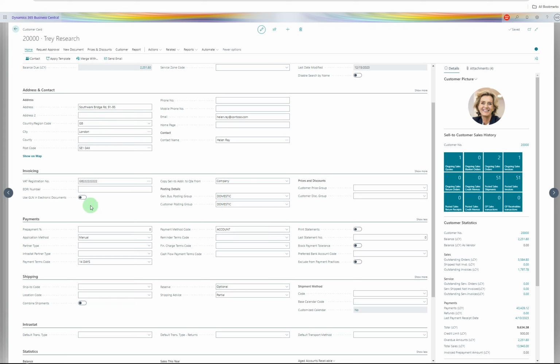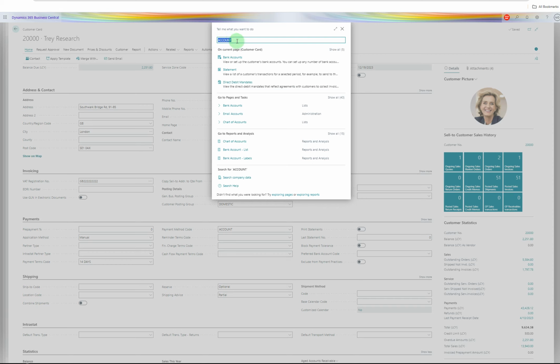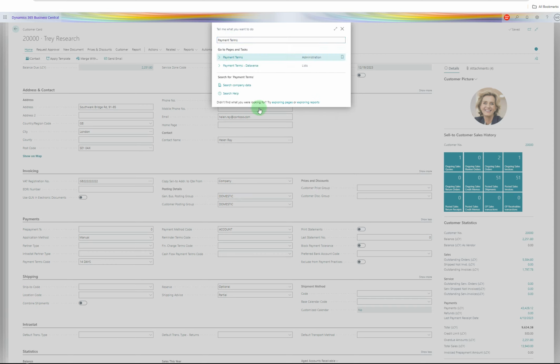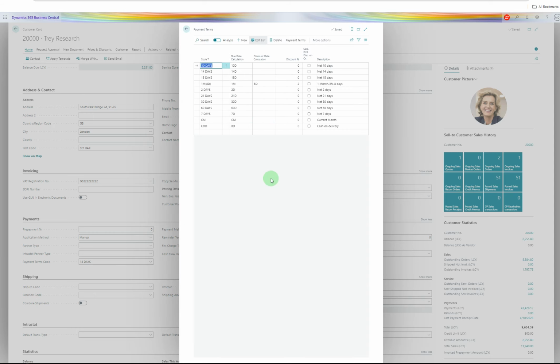Let's see what the payment term code is as well. Got it here. If you want to search for payment terms, then you select payment terms. That will take you to the payment terms page. So that's the actual terms, which the code normally is 10 days, 14 days. You can put days or months, or calendar months as well. Due date calculation is according to that.